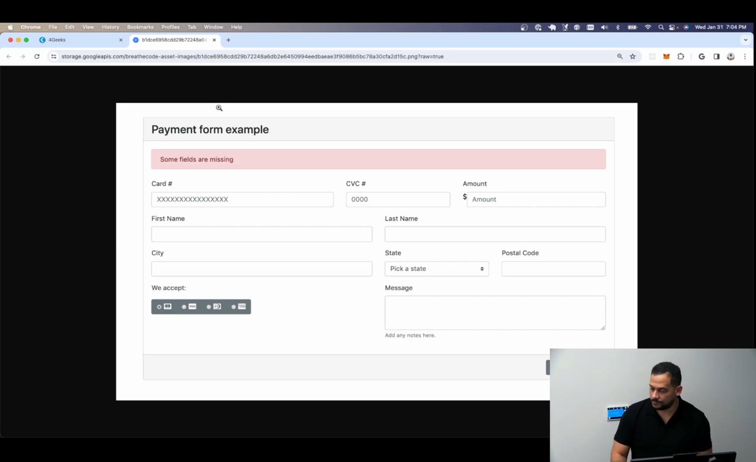How can I do the last box? Which one? The message? The message is 50-50. I mean, it's 6-6. Oh, yeah. 6-6 in a desktop is 6-6. In a mobile is still 12-12. Right? Let's do that.